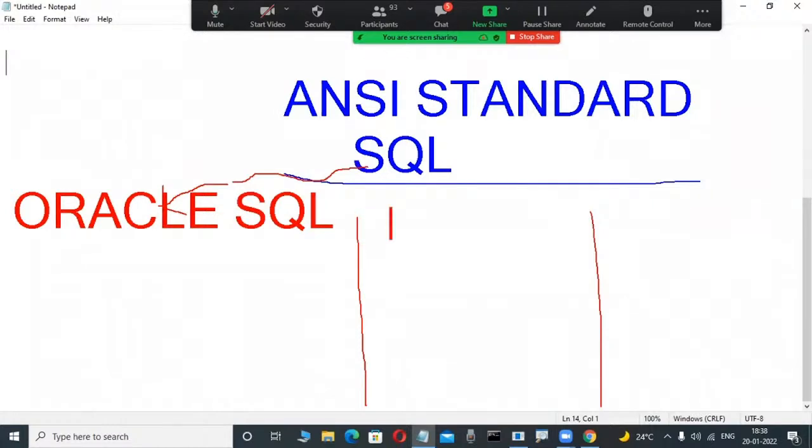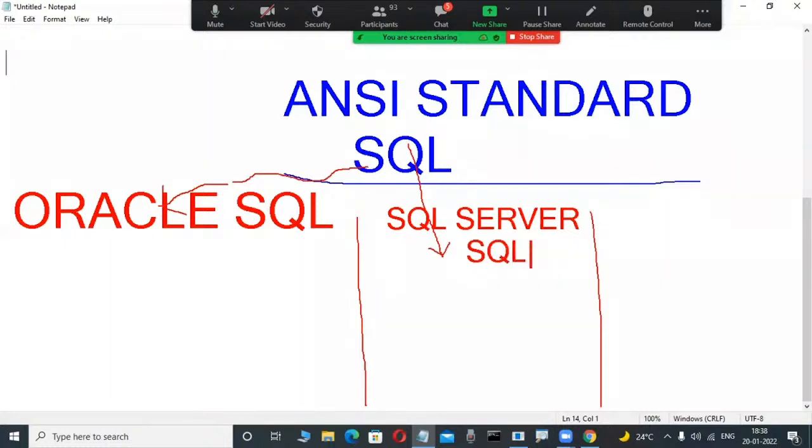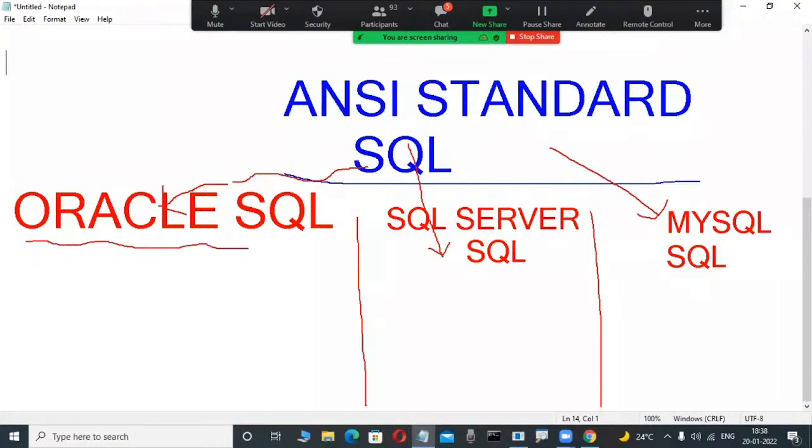Again, observe here. SQL Server, a Microsoft product, created their own SQL from this ANSI standard SQL, that is called SQL Server SQL. Again, MySQL created their own SQL language from this ANSI standard, that is called MySQL SQL. That's why in our class we are learning Oracle SQL. Conceptually these SQL languages are the same. Table is there, view is there, procedure, function, trigger, package are there in Oracle SQL.